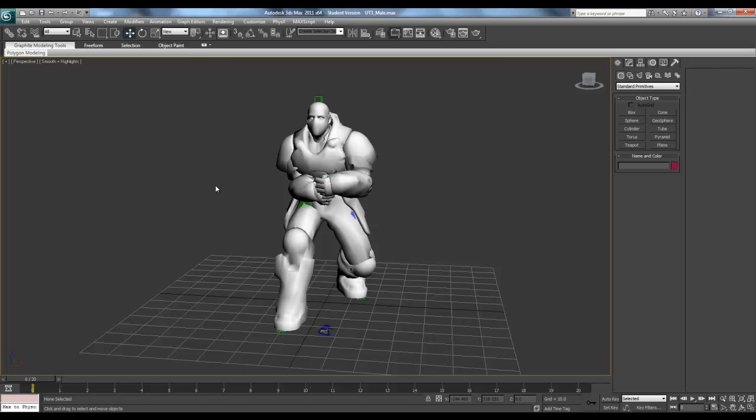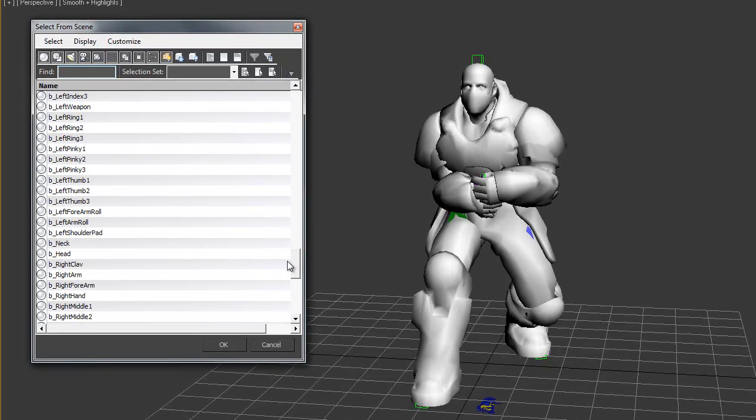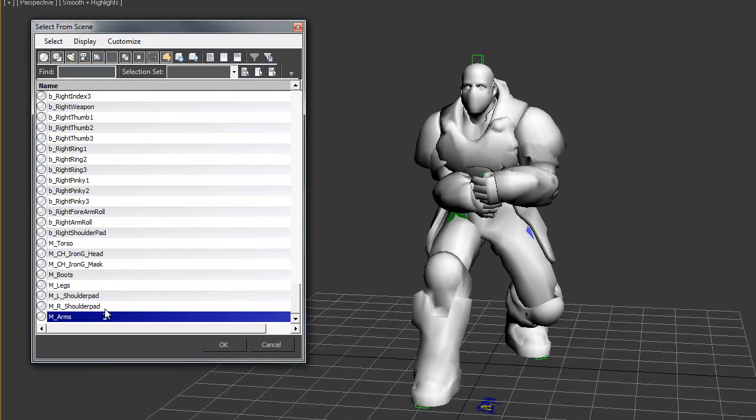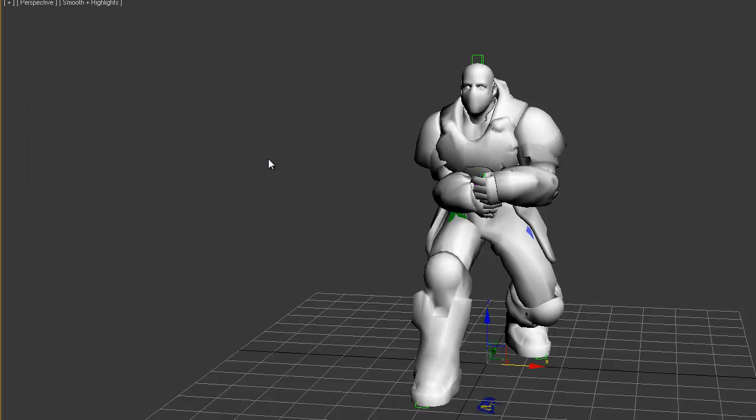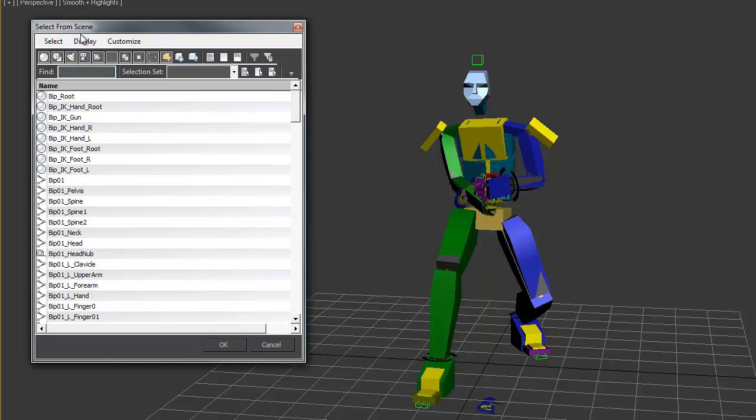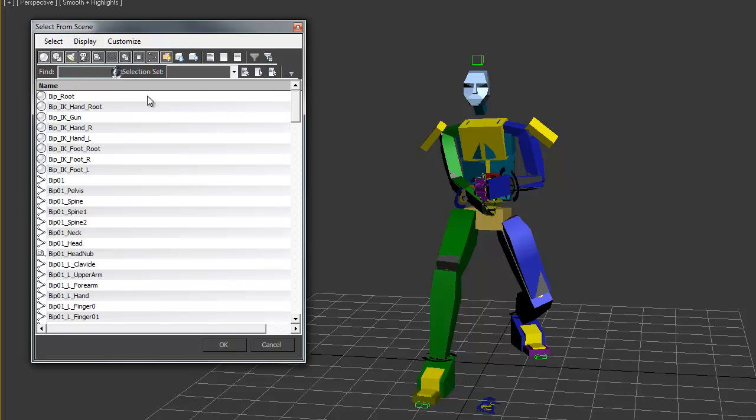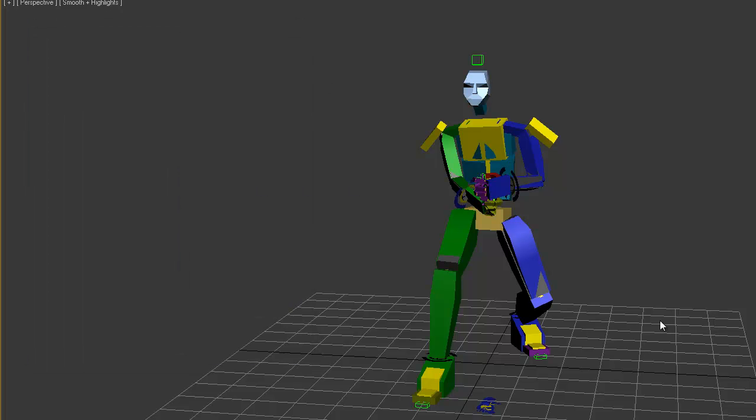Here I've posed the model into a basic pose just to get us started. Now to actually animate, I'm going to have to hide the model itself so that we can see the biped underneath easily. Now one thing to notice is that I've turned off display children just to allow me to see things easier.